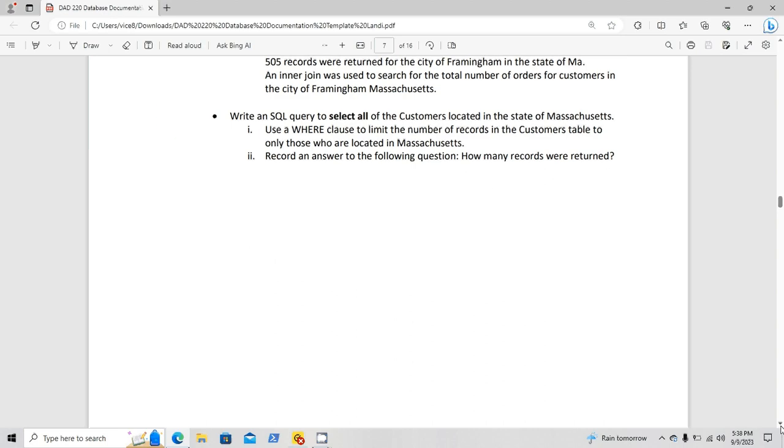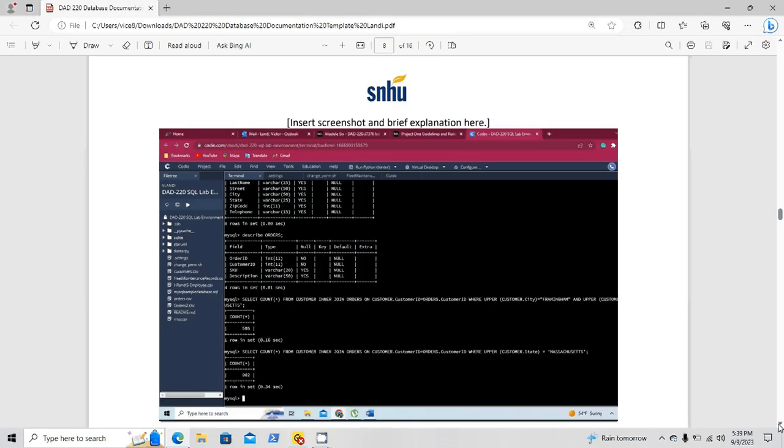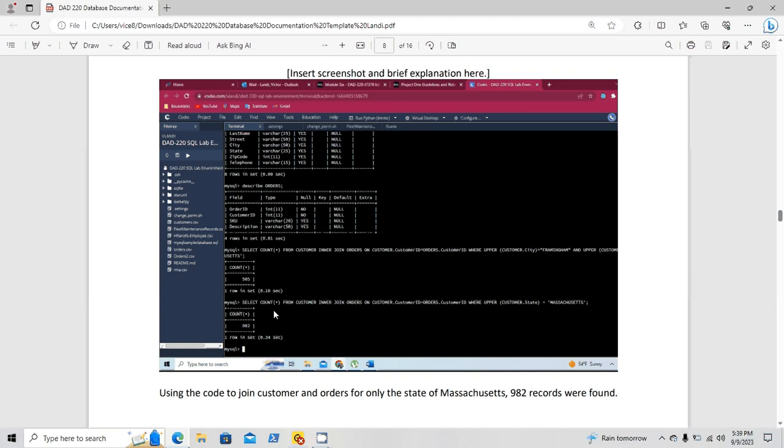Then we did a SQL query to select all the customers located in the state of Massachusetts. And here's the command for that. Select count from customer inner join orders on customer.customer ID equals orders.customer ID, where upper customer.state equals Massachusetts. And we returned 982 records.